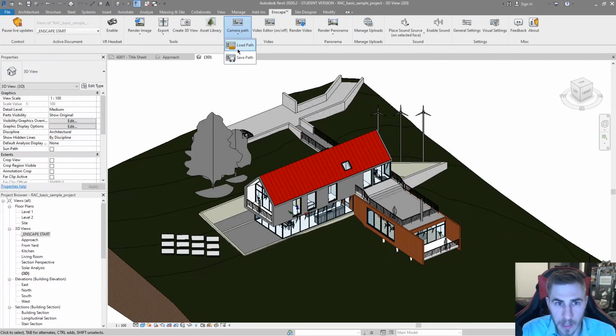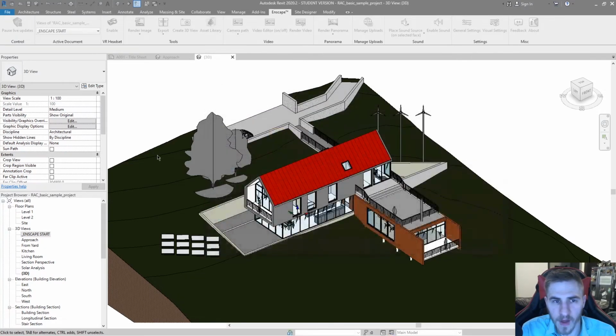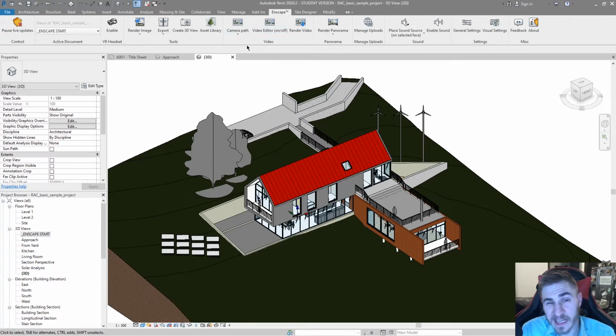You could easily just load the path there. You're going to quickly see path 1. It's a basic XML file, and you can load it in that way. So that's really nice and really helpful, and you're going to need to do that.